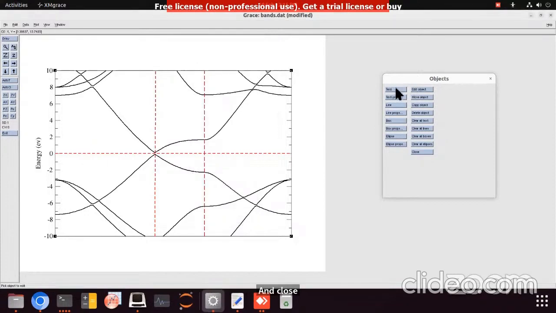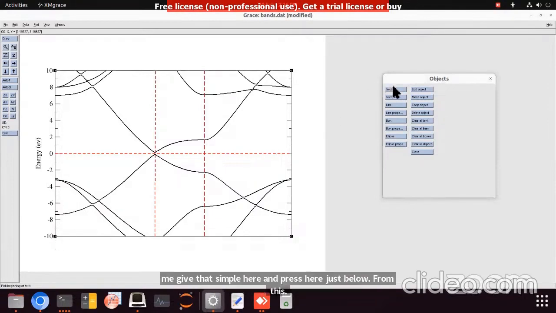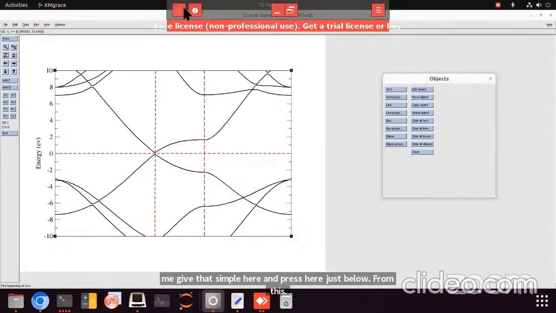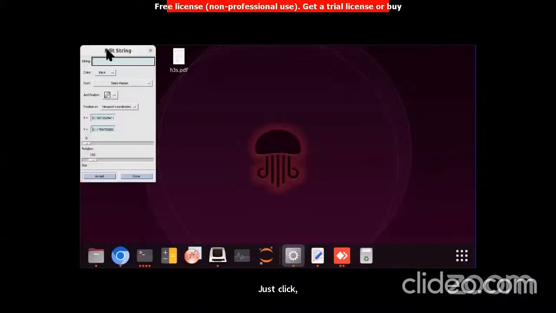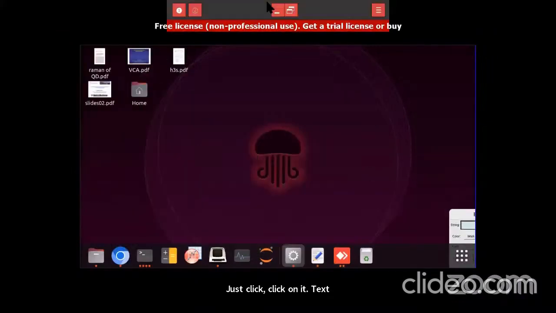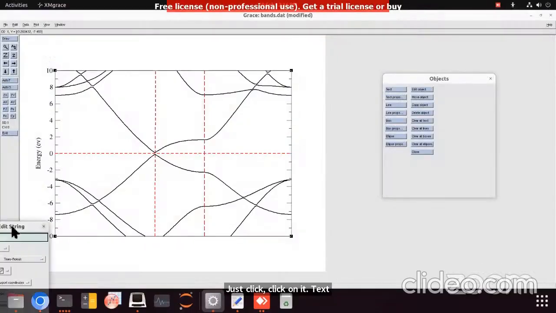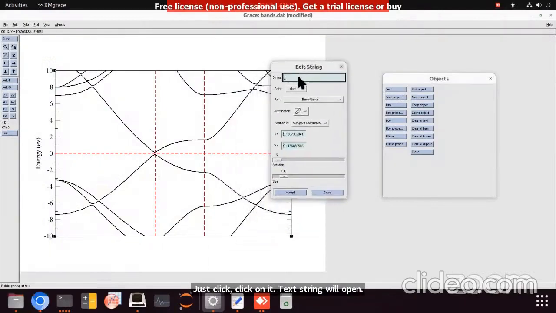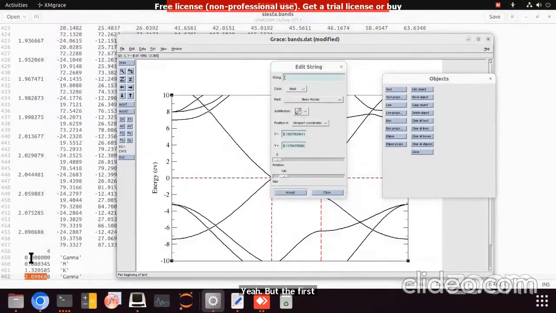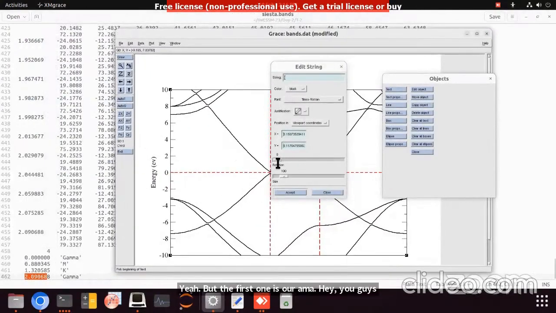Now go to text. Let me give the symbol here and press just below this. Just click on it. Text string will open here. So first one is our gamma. Here you can see the first one is our gamma.